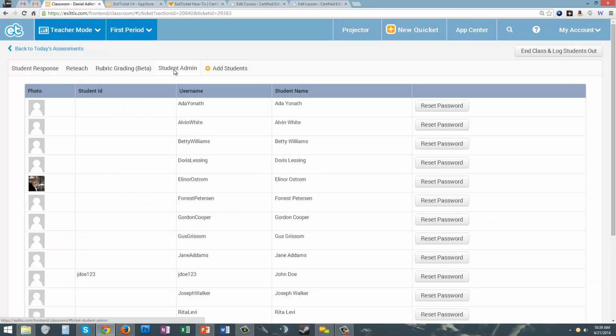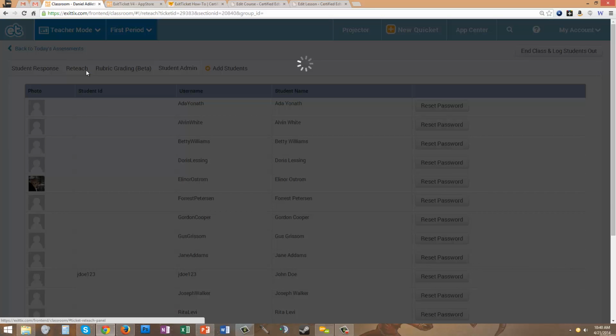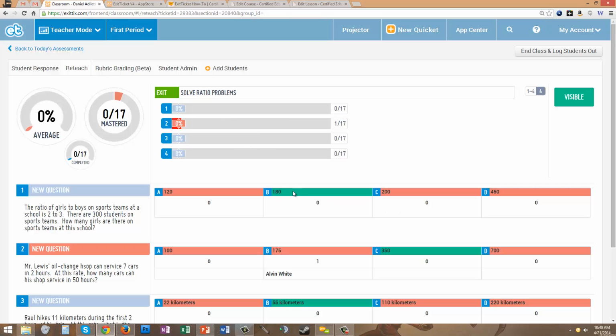If a student forgets their password, I can use one of these buttons to press reset password, and that will change their password to the default 123. As soon as the student uses that 123 and the username listed here, it will require them to enter a new password. There is also the reteach tab, which will show which answers students have entered.